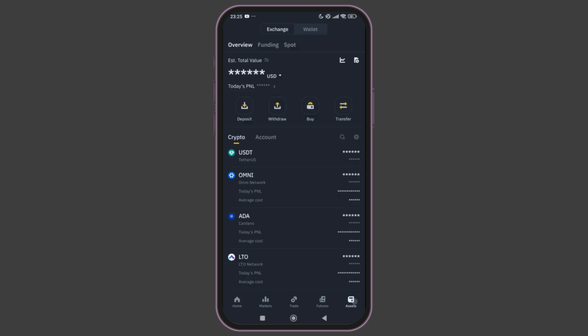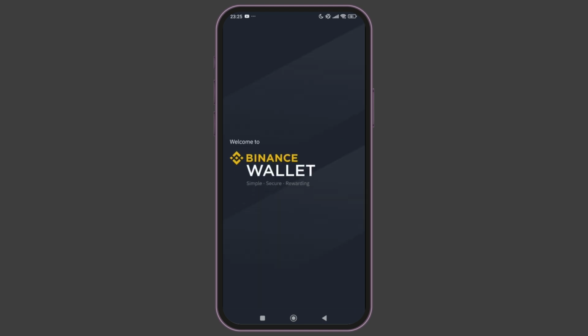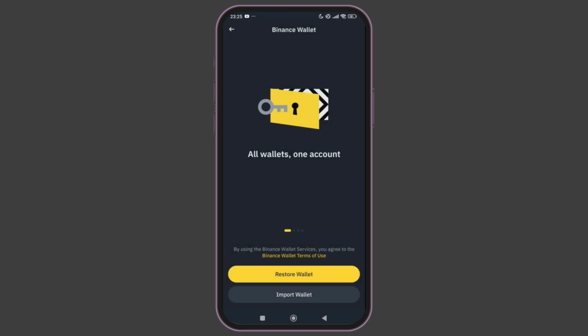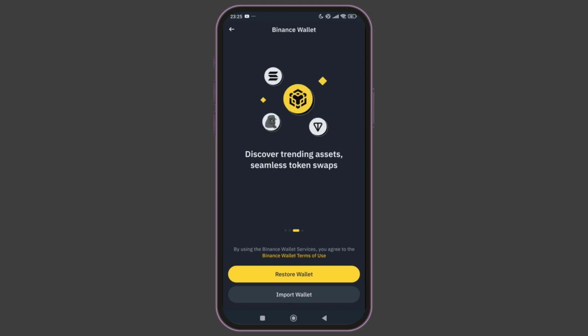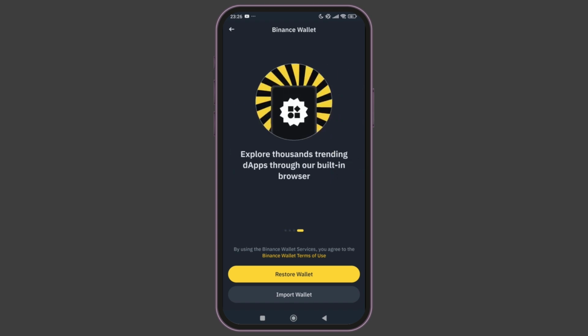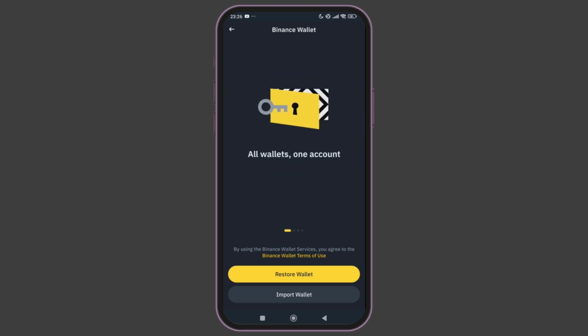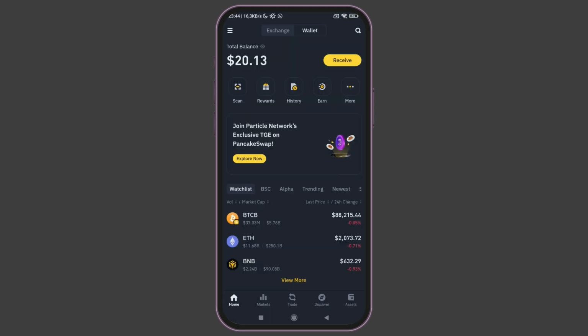After logging into the app, go to the Assets section and tap on the wallet option at the top. This will take you to a page like this. On your screen, you'll see Create a new wallet. If you already have an account, you'll see options to restore or import wallet instead. I'm selecting Restore Wallet now. Here, I tap Continue, and I've successfully logged into my wallet.